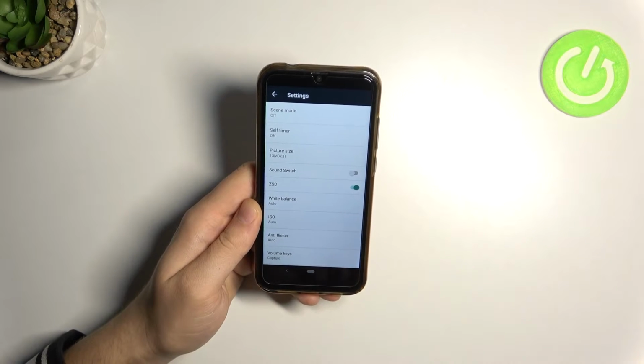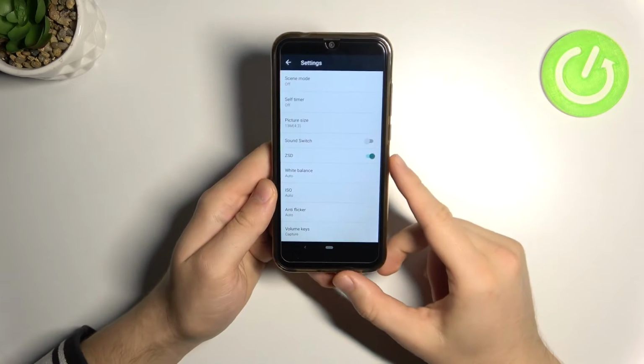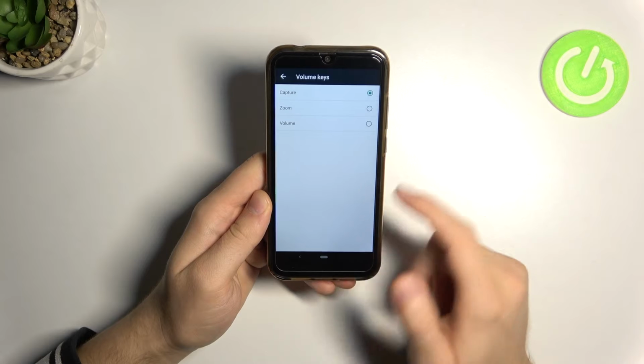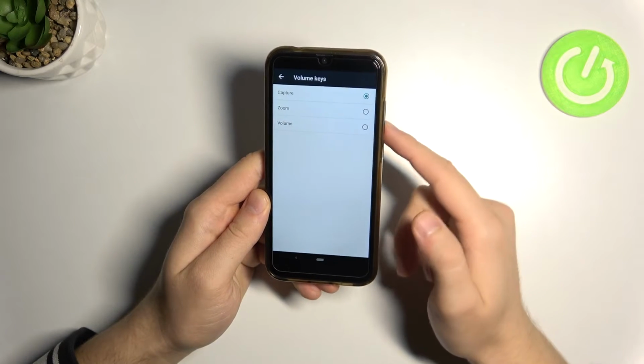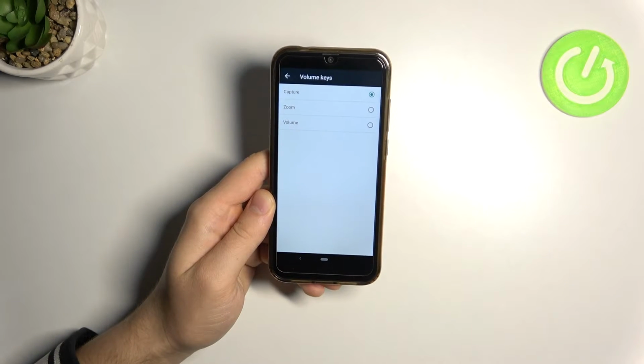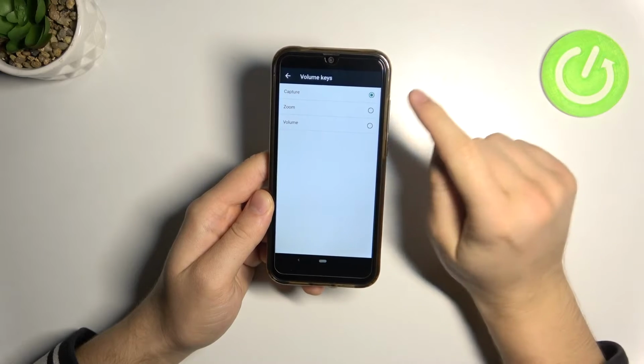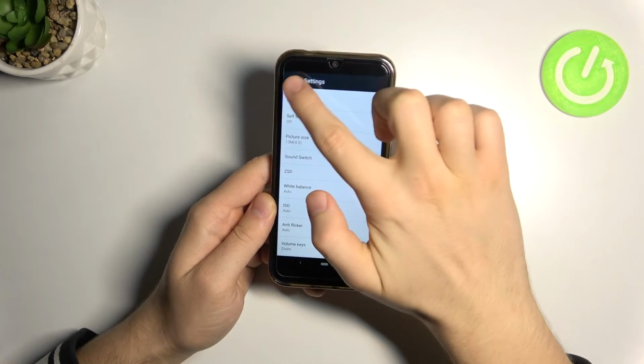Another option that we can find right here is the volume key option. So we can use our volume buttons as a shutter, zoom, or we can change the volume level. I will show you my favorite option, it's the zoom.